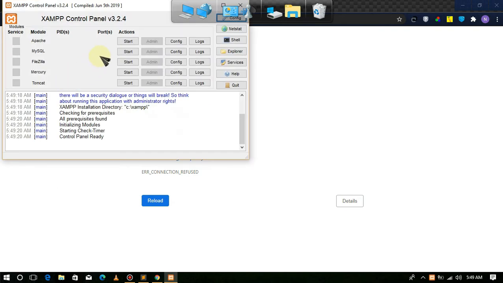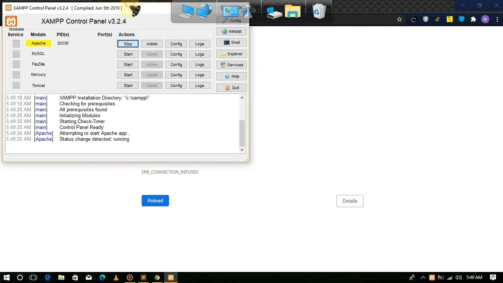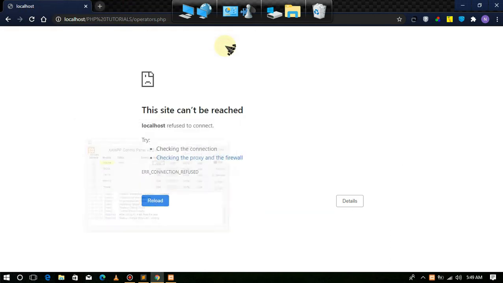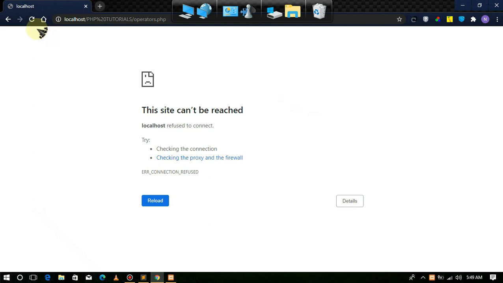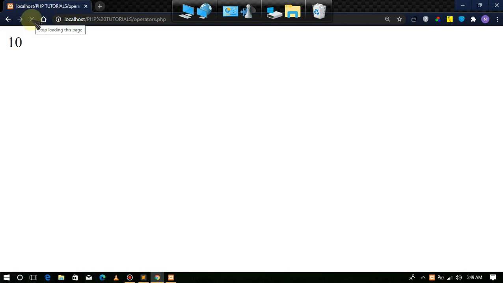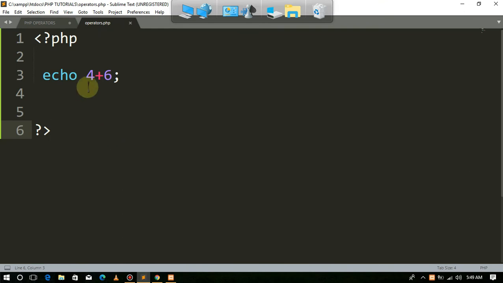So this is it. I'll turn on the Apache. This is what I need for now. Then I'll minimize it, then refresh. Let me also turn on the MySQL, but what we need is Apache. You can see that we have 10 displaying. It sums the 4 and the 6, giving us the 10.